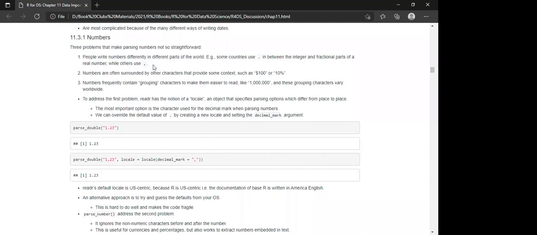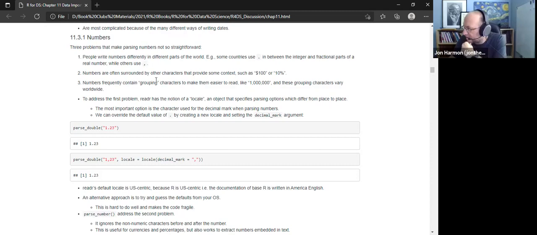Okay, so for numbers, the three problems that... Sorry, sorry. Federica was looking for more info about problems.